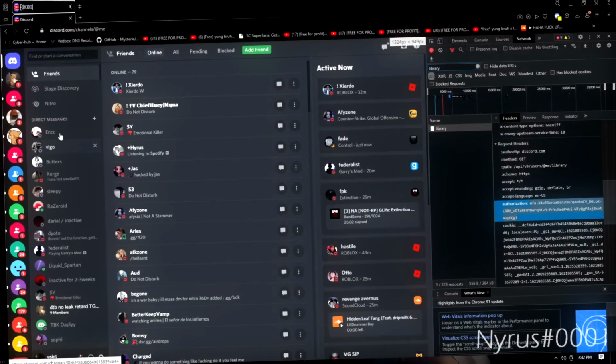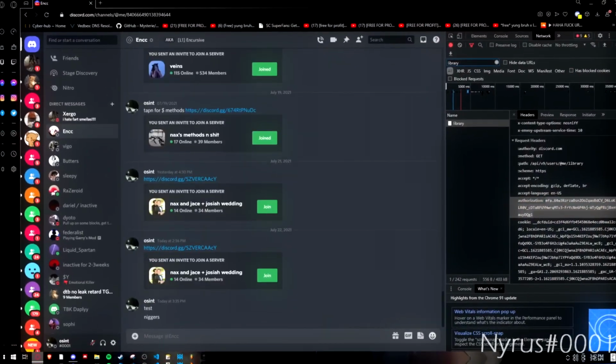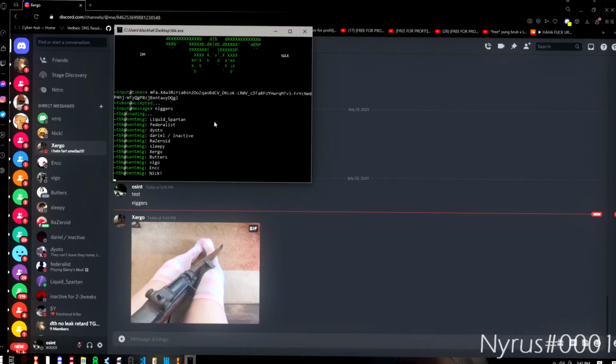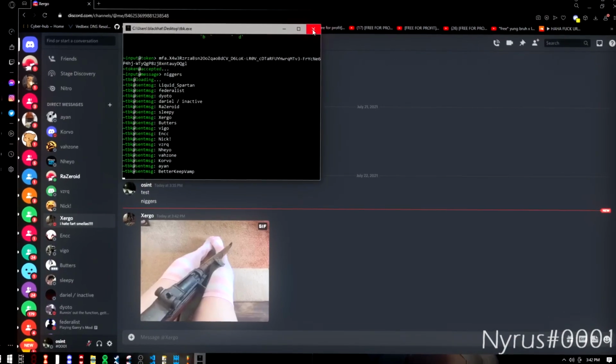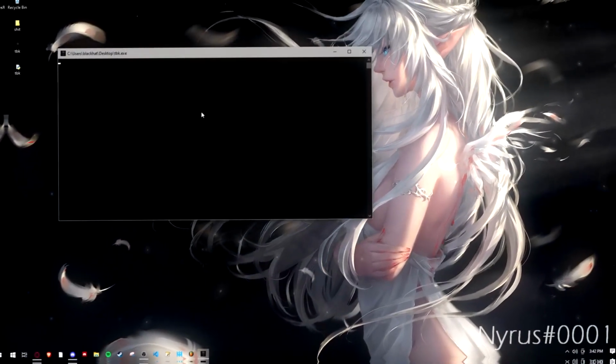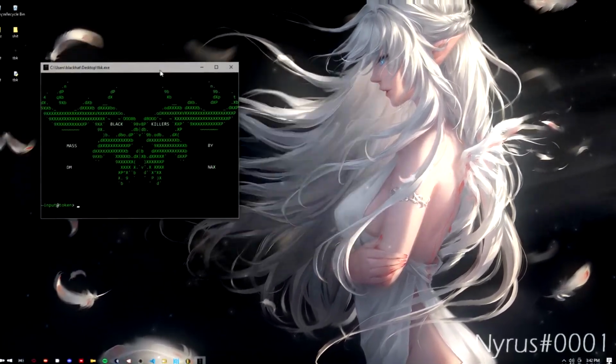So I'm gonna go to Core real quick and check. And yeah, it's messaging. So if you wanna get it to stop, just close the program here. And it'll stop right there. You can go ahead, reopen it, and do the same thing again.